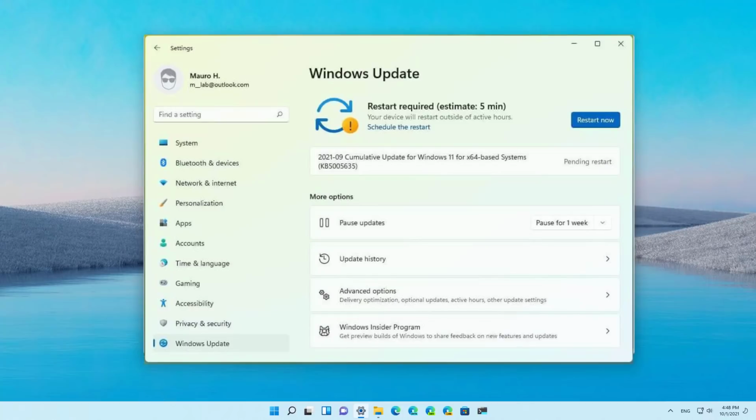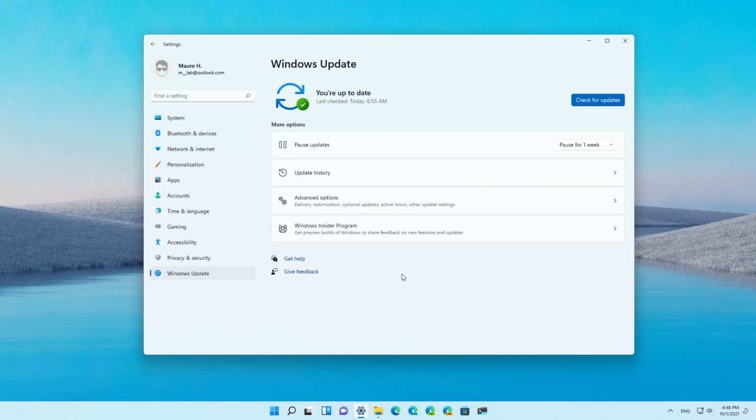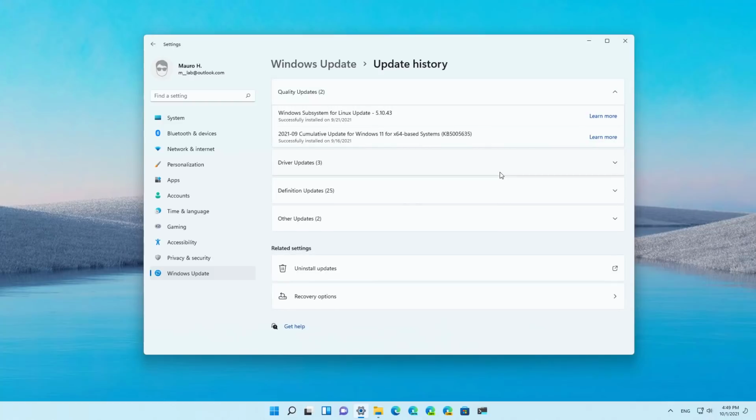However, this feature is only available on devices using solid-state drives or SSDs. If you want to check for updates, just click the button and you will see a new animation as well. You can still pause updates. You can access the update history, which now looks much better, and it is just overall better organized.